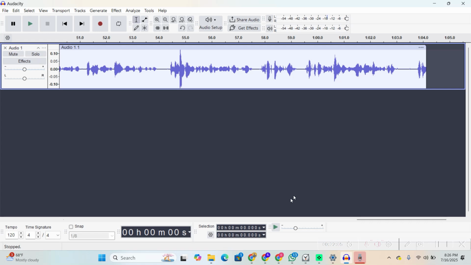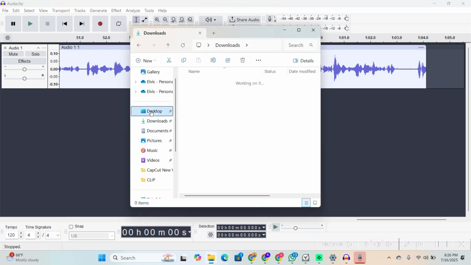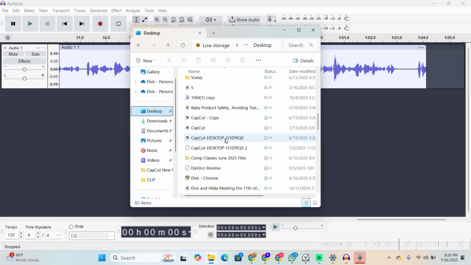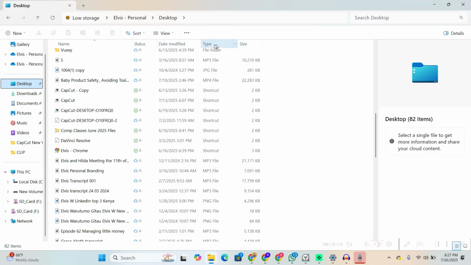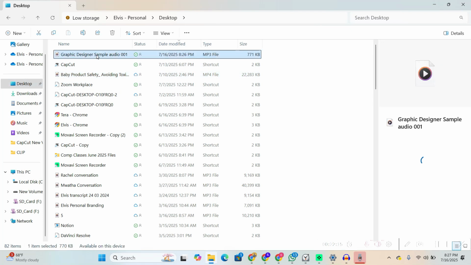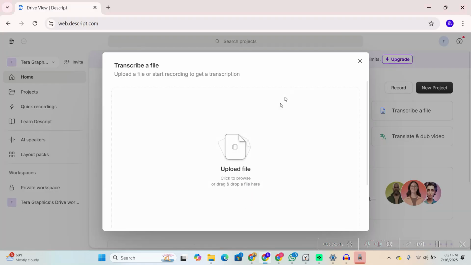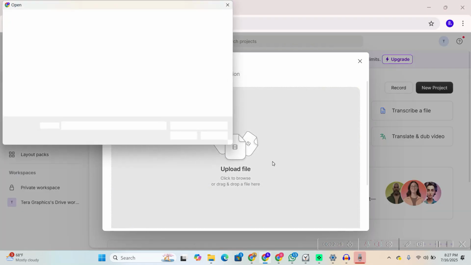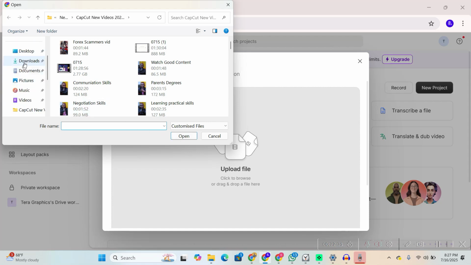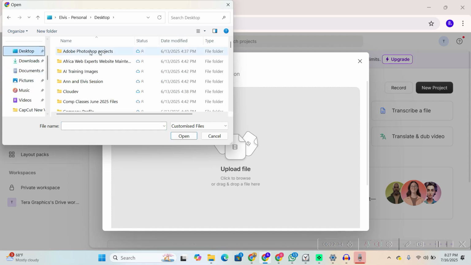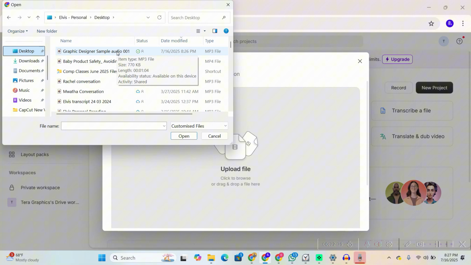Just like that. Now if I go to my desktop, I will find that audio file. This is the audio file, Graphic Designer Sample Audio. This is a very simple audio file that I can use. So I will come to Descript over here and click on Upload File, then locate the file on my desktop. Let me sort these files by the date modified, and this is the audio file, Graphic Designer Sample Audio. Then click on Open.